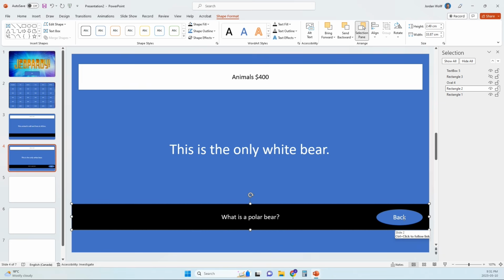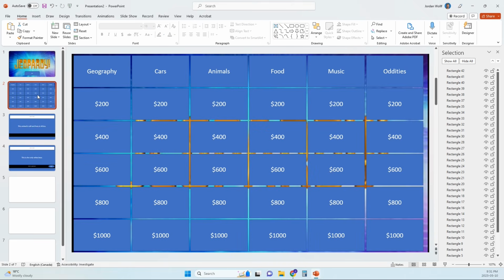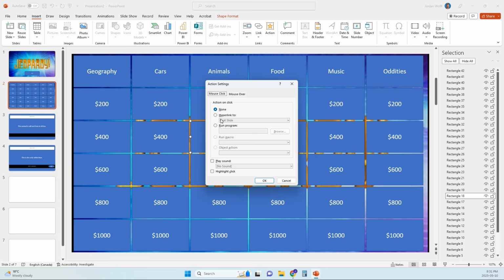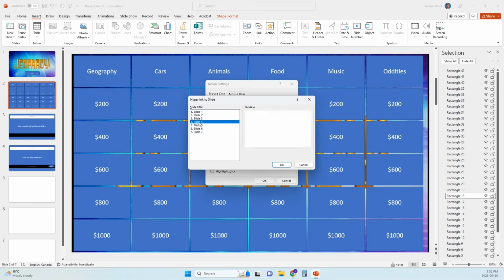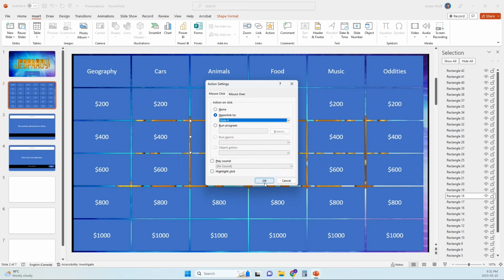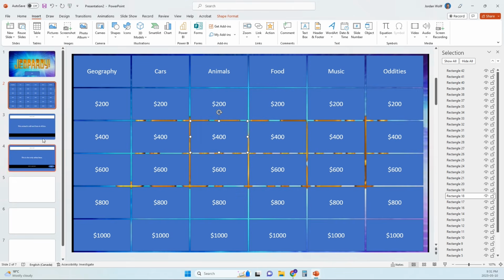The back button I don't need to do anything with because it's still hyperlinked back to slide 2. The only thing I need to do is go back to my game board, go animals 400, and hyperlink this to slide number 4. So insert, action, hyperlink, slide number 4. Hit OK.